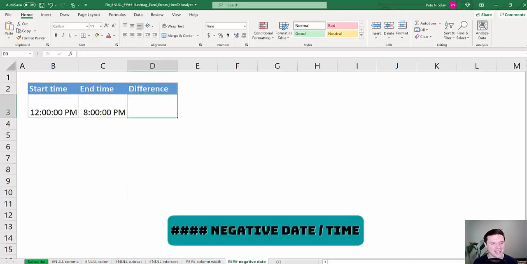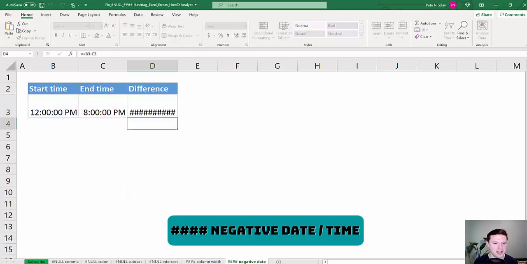The last cause of the #### error in Excel is a negative date or time. Excel will display the #### error when your formula calculates a negative date or time. In this instance, we're subtracting 8 p.m. from 12 p.m. and that's creating a negative time, and Excel's providing the #### error. So switch up the order of operations to make sure that you're generating a positive date or a positive time. As you can see here, the #### error is removed and the formula works as expected.